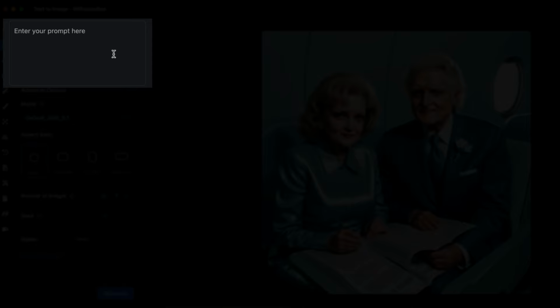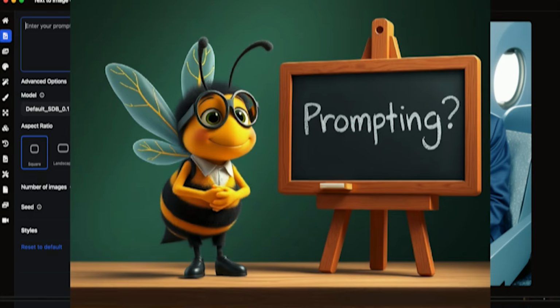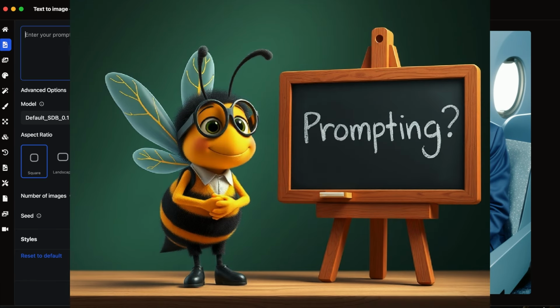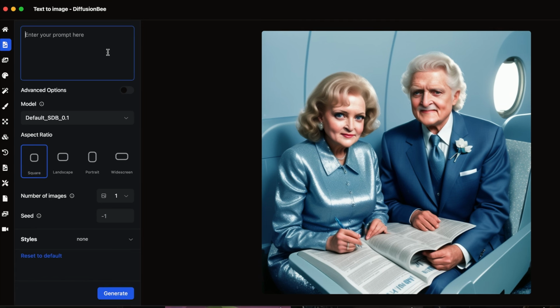So on the top window here is where you can enter your prompt. Prompting is the process of inputting the text to generate an image. So this is when you're asking Stable Diffusion to create a specific kind of image. So let's just prompt something brand new. I'm going to prompt a puppy with a red shirt.